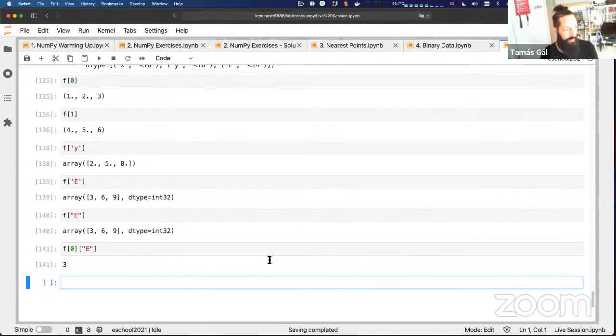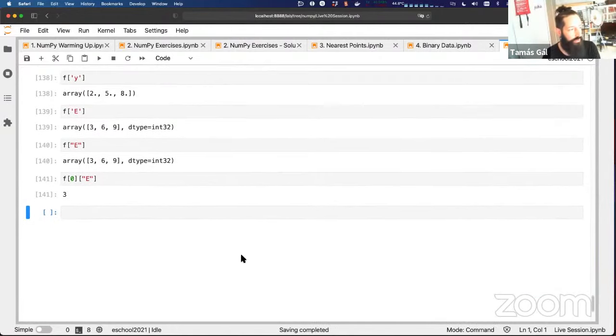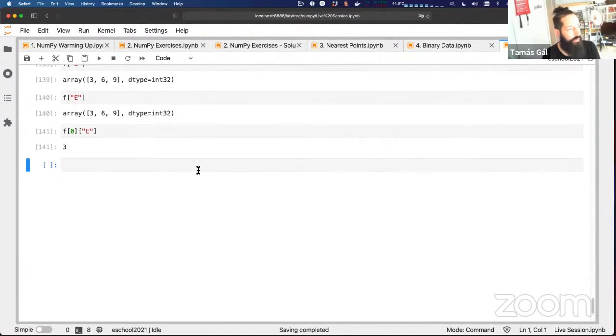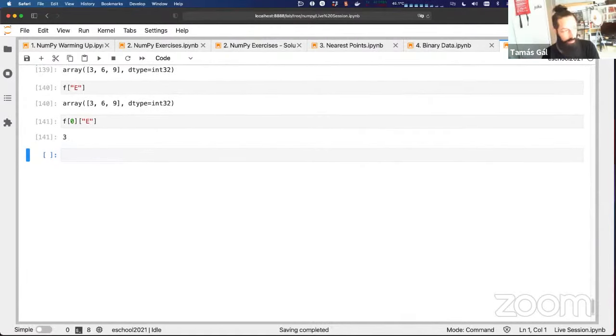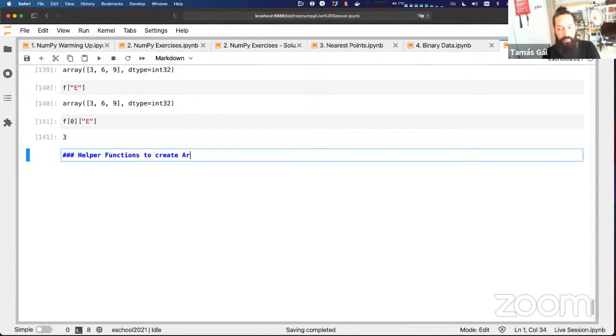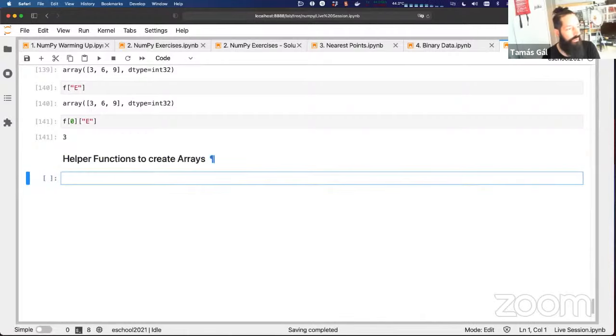Okay, let's have a look at some helper functions to create arrays, because we are sick of typing 1, 2, 3, 4, 5, etc. So helper functions to create arrays. Let's capitalize it. It's nice. Good.